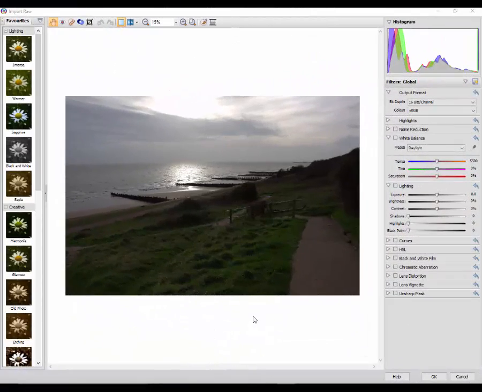Welcome back. Now this is the raw version that is opened up in the import raw panel. And as I said before, the challenge here is to keep some of the detail in the top half of the picture while bringing out some of the brightness in the bottom half of the picture.